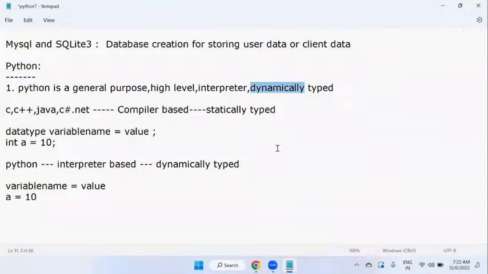But it doesn't mean that Python does not have any data types. Lots of data types are there, like int, float, bool, complex, and even more sequence or collection data structures: string, list, tuple, set, dictionary, range, and so on. We'll discuss those data structures in our upcoming sessions. So now you can see, it is dynamically typed.